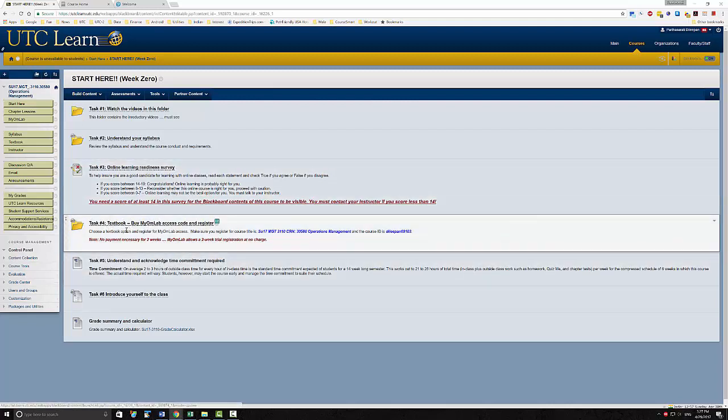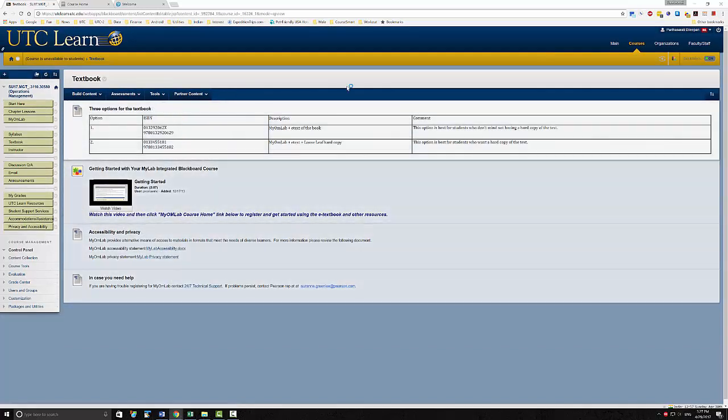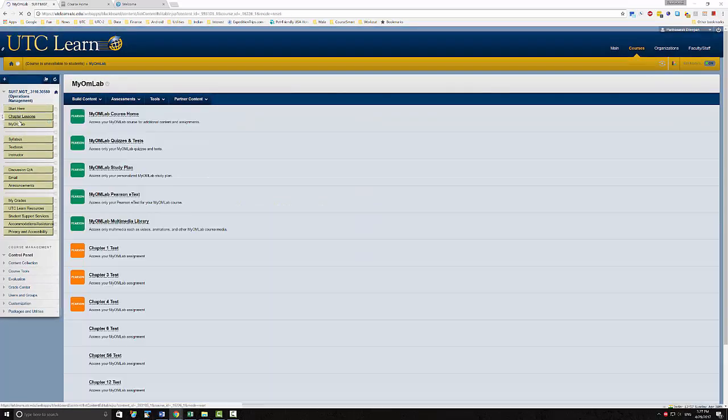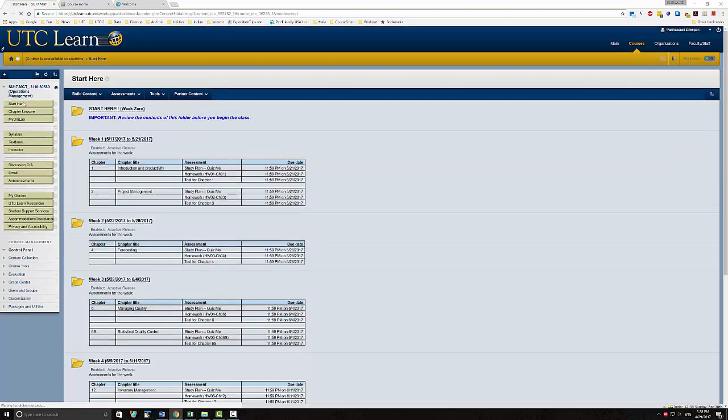Then task number 4 is to buy the textbook access, the My OM Lab access. Okay, again, if you click this, it'll take you to the page from where it gives you information about what you need, and you can go to My OM Lab tab and go to My OM Lab course home and get registered and get access to My OM Lab.